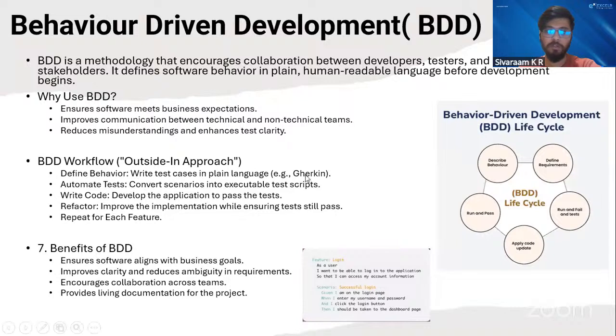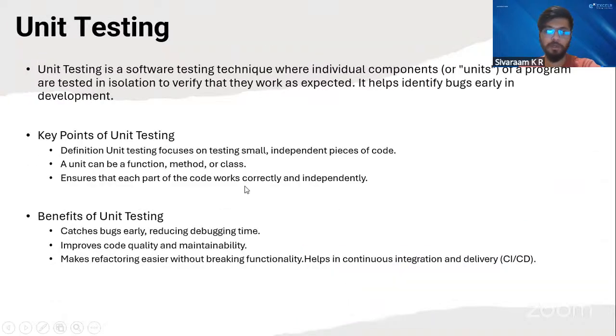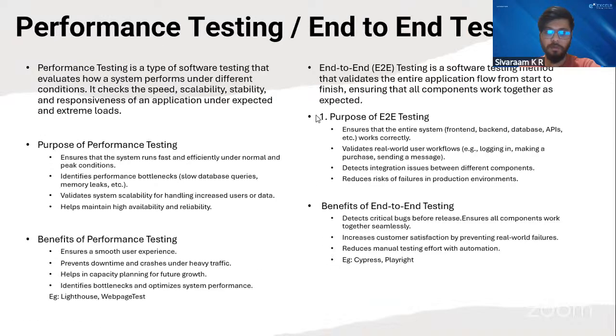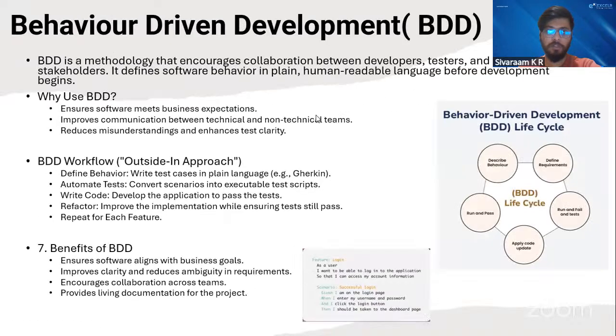So what do you mean by this Gherkin? I told you, right, you write the test cases in the form of human readable language. Here you can see in the diagram, for example, you're using some automation tools, right? For example, Cucumber or something like Playwright and Cypress. Some of them use a language called Gherkin.